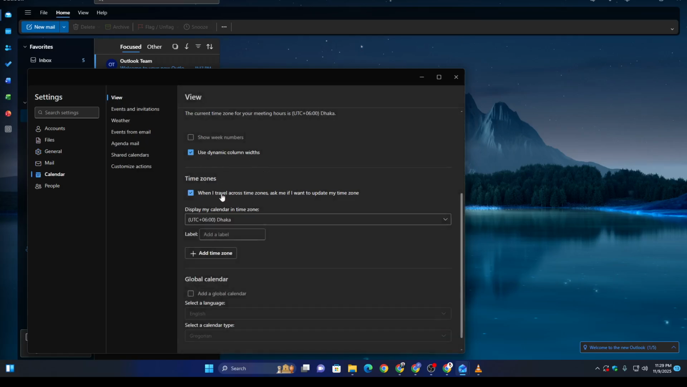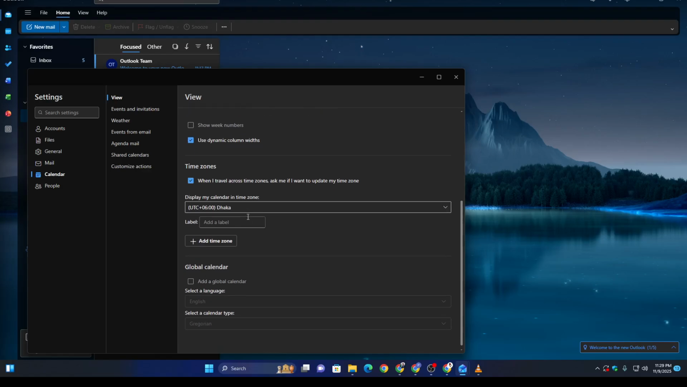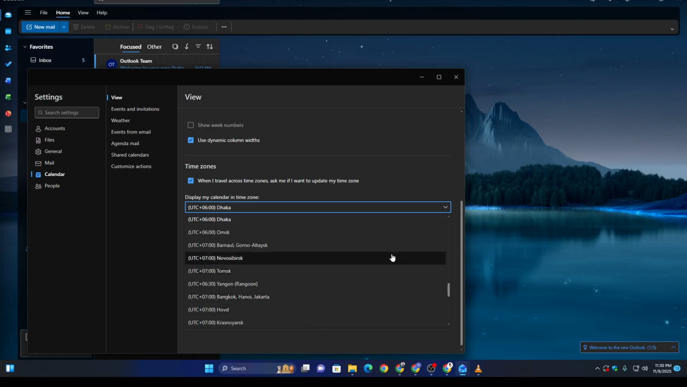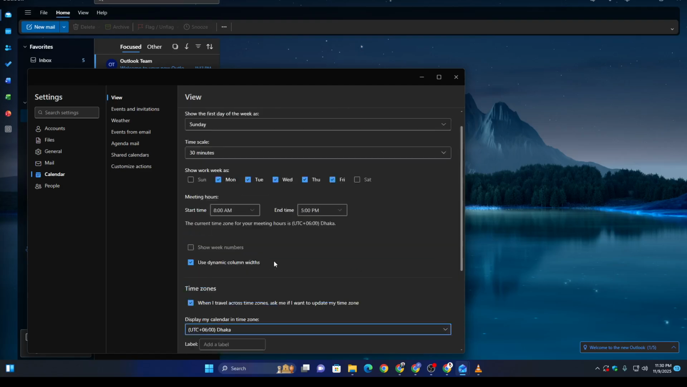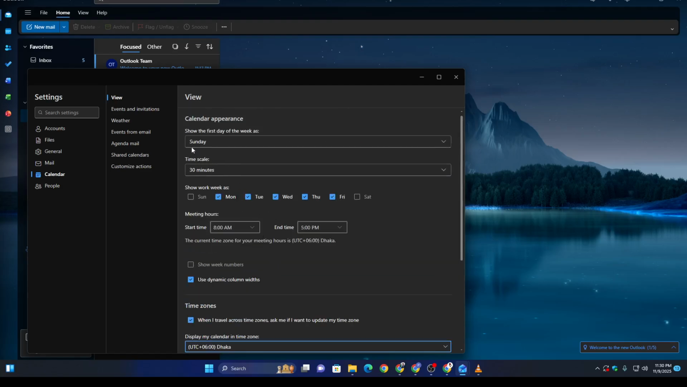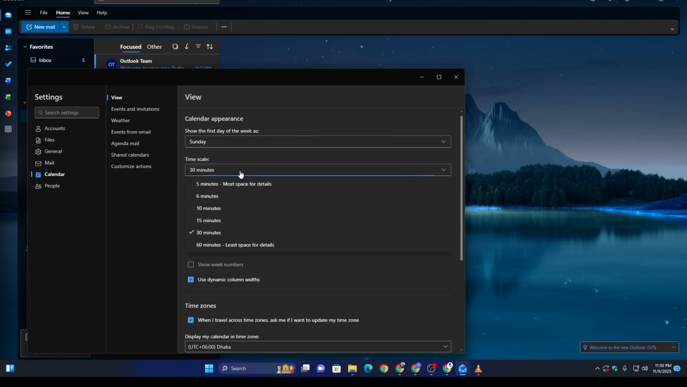From the drop-down menu, select your correct region or city, double-check that the time looks accurate, and then hit Save to apply your changes. And that's it. Your Hotmail or Outlook account will now display the correct time for all your emails, meetings, and calendar events. No more confusion or mismatched schedules.